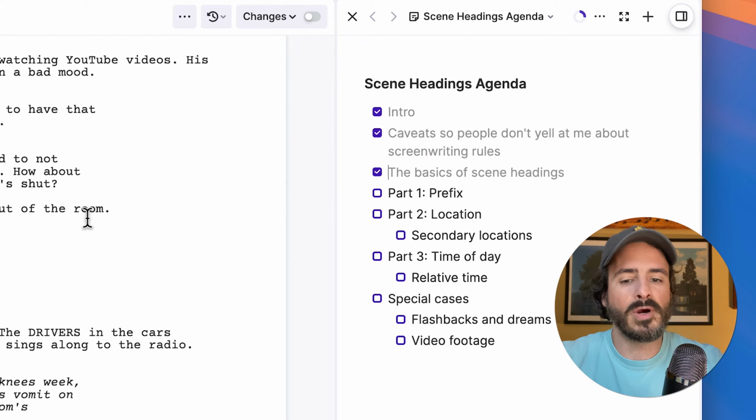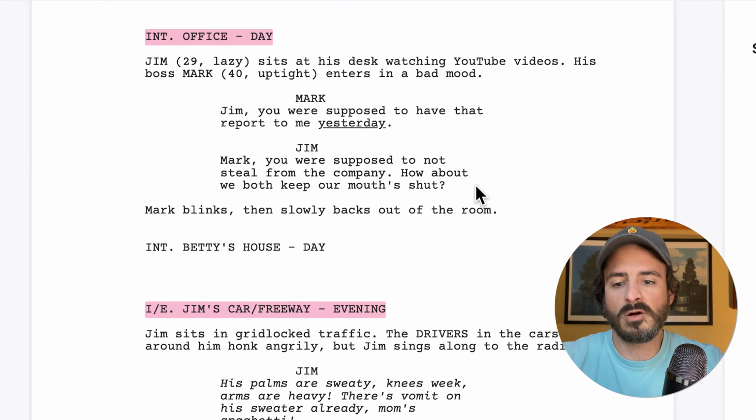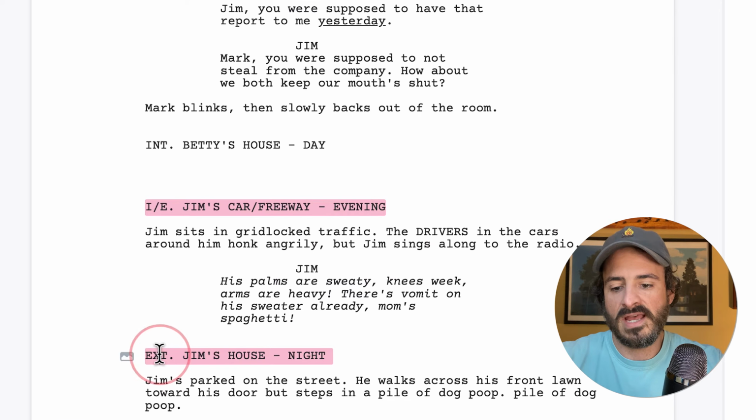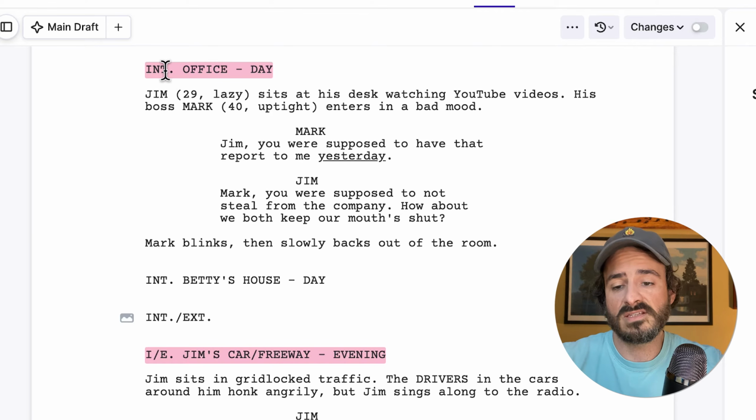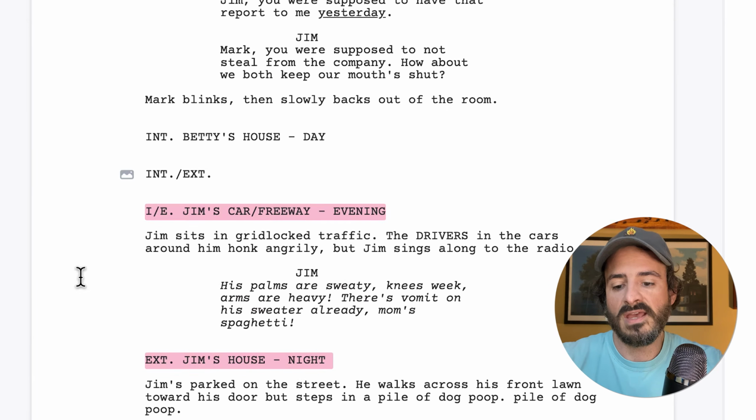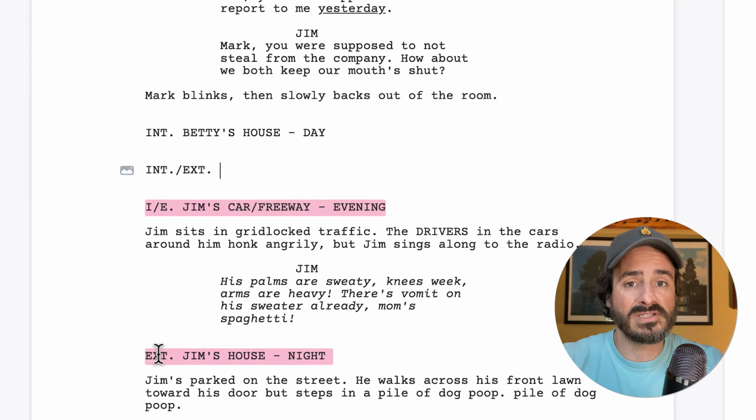Let's get into the parts of a scene heading. They start with a prefix. So it's going to be interior, like here, exterior, like here, or I/E, which means interior/exterior. You also might see that as interior/exterior like that in some scripts, but it's the same thing. Interior means the scene is happening inside. Exterior means the scene is happening outside. And I/E or interior/exterior means it's happening simultaneously both inside and outside.